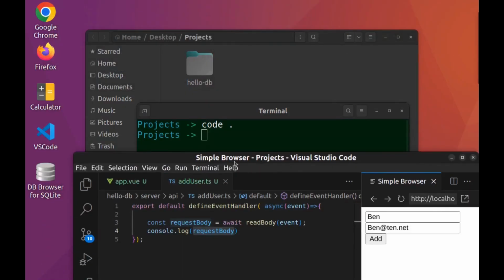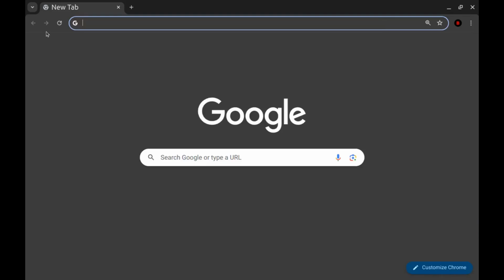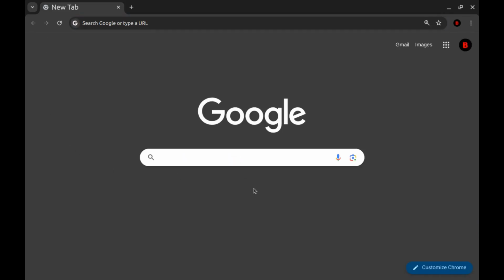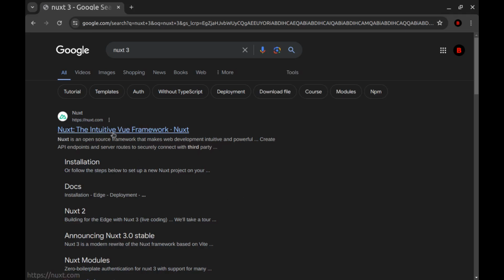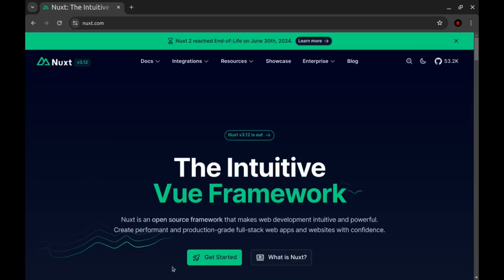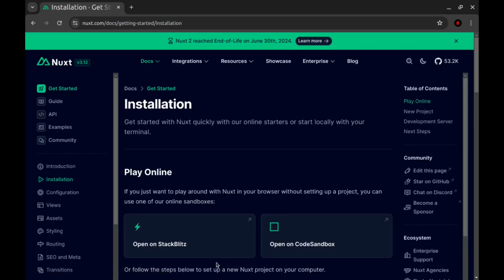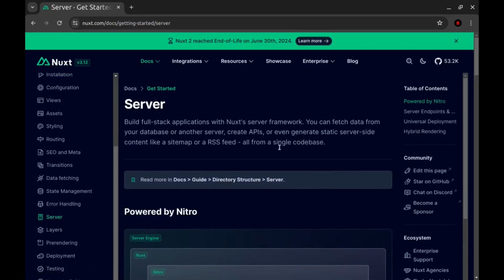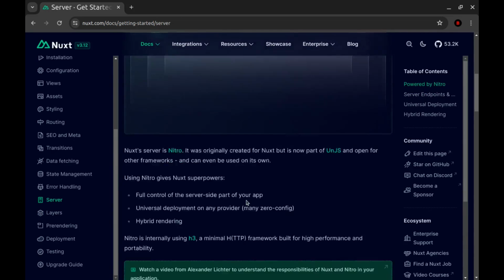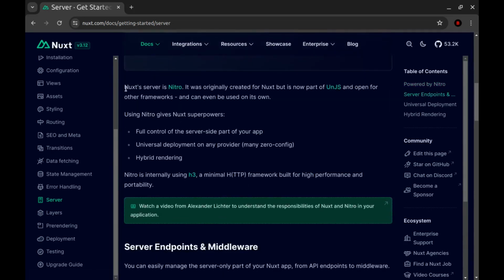Alright, now let's see how we can store this data in a database. First, let's take a look at the documentation. Go to the Nuxt website, Nuxt 3. Alright, get started. And from the left menu, scroll down and go to server. And here you can see documents about Nuxt server. And here says Nuxt server is Nitro and originally created for Nuxt.